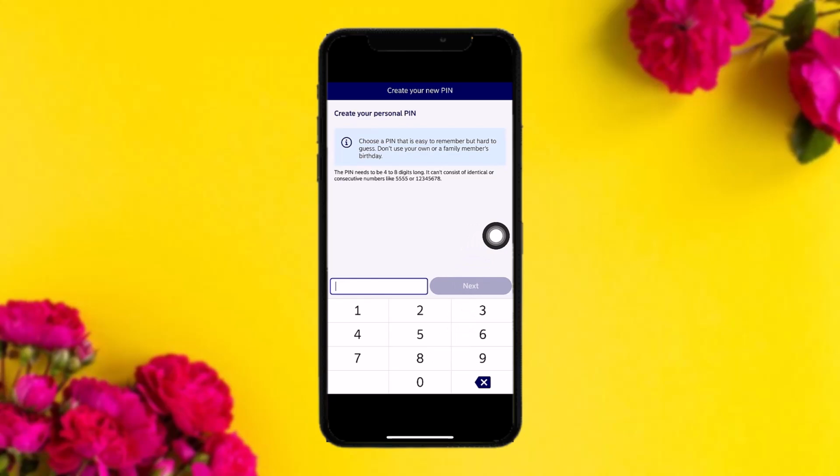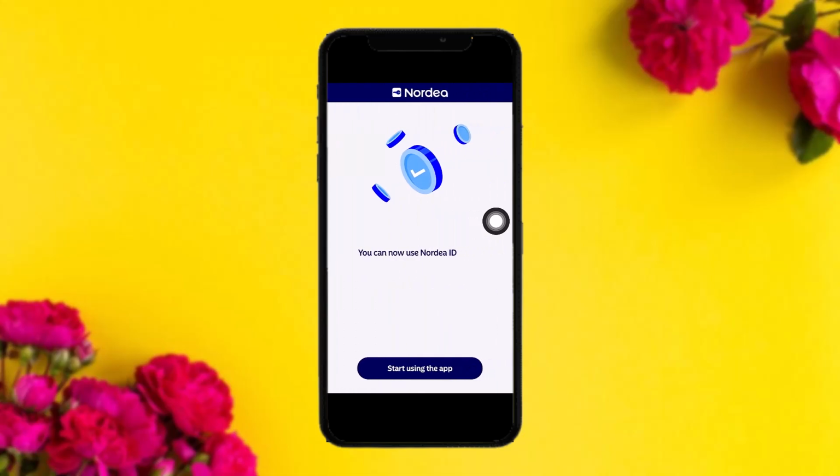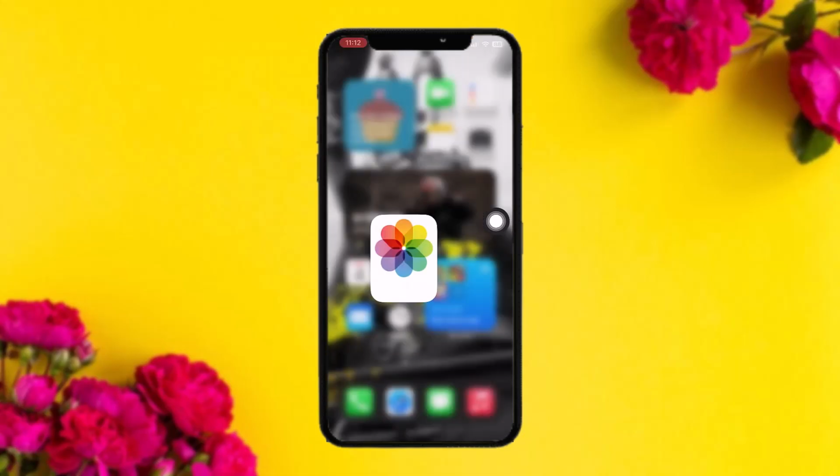Now the next page will ask you to confirm your PIN once again. Enter in the same PIN and then tap on confirm, and then you can now use the Nordea ID app. And that's basically how to do it.